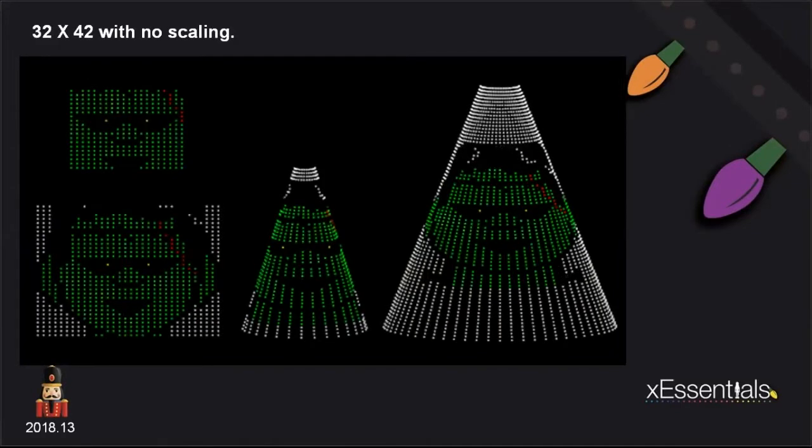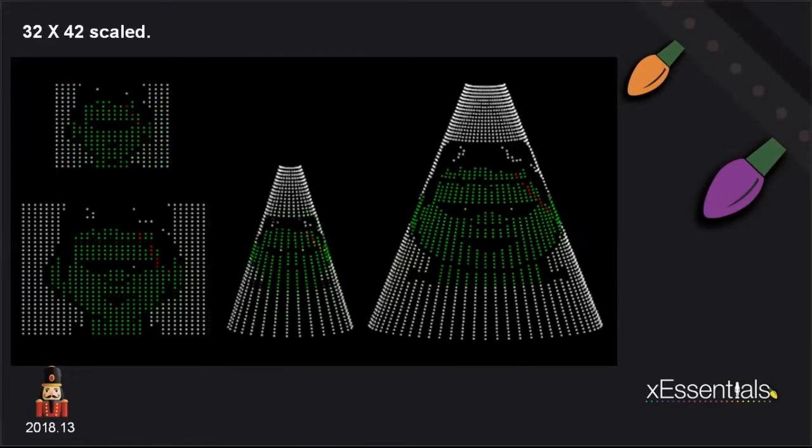I take a medium resolution, 32 by 42 Frankenstein with no scaling, and I've completely lost the concept on two of the props. It only appears decent on the larger matrix and the larger tree. The other two options, something we wouldn't put in our show. When I scale it down, you see what happens. I lose the eyes, I lose mouth definition, and it's not something that most of us would put in our prop because it's just not going to look right.